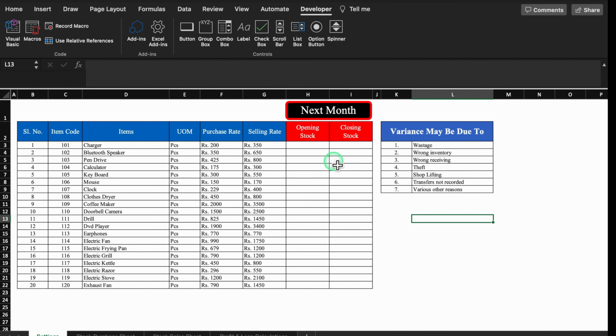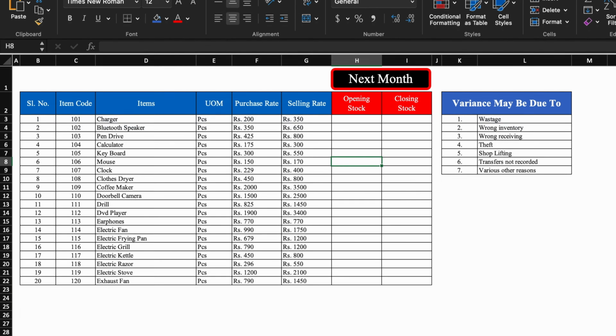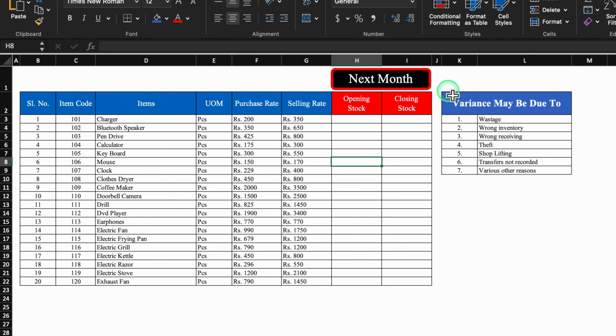Let's open the file and see what it says. When we try to open the file, it says this workbook contains macros. Do you want to disable macros before opening the file? We have to click enable macros and our file got opened. So the format is ready now.